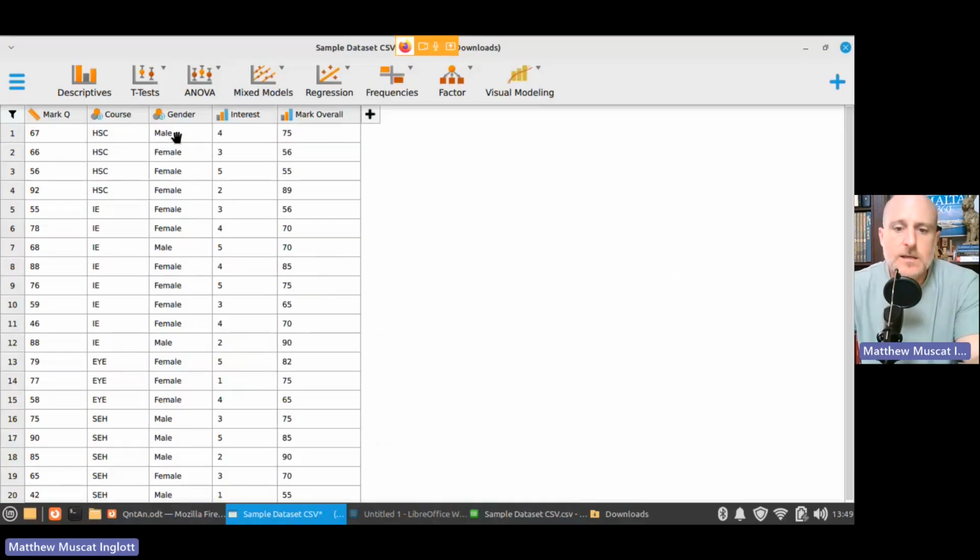So in this data set, we've got the mark that students get in a quantitative data analysis test. We've got the course that they're in. These are all courses in our own institute. We've measured their gender, and we've also measured their interest in quantitative data analysis. So we have scale, nominal, and ordinal. This nominal variable has 2 levels. This nominal variable has 4 levels because there are 4 courses.